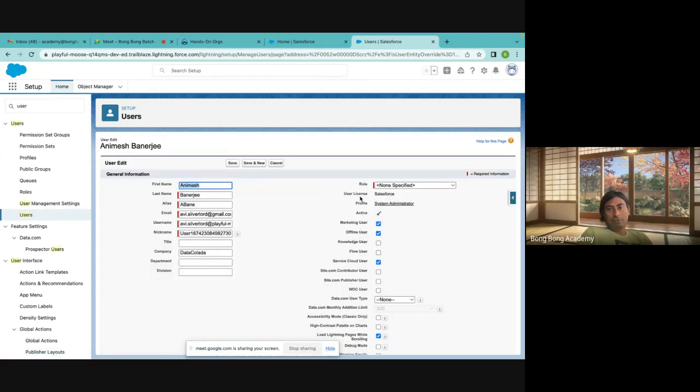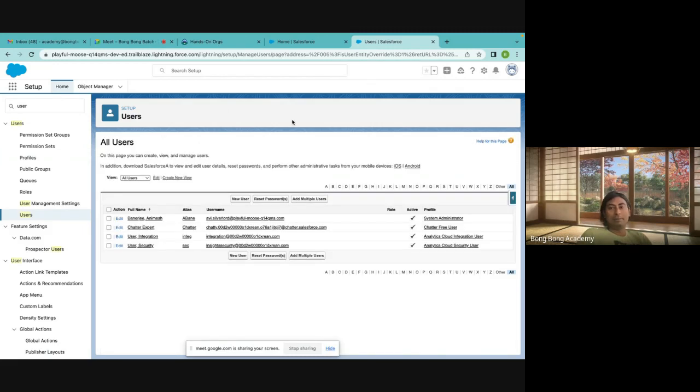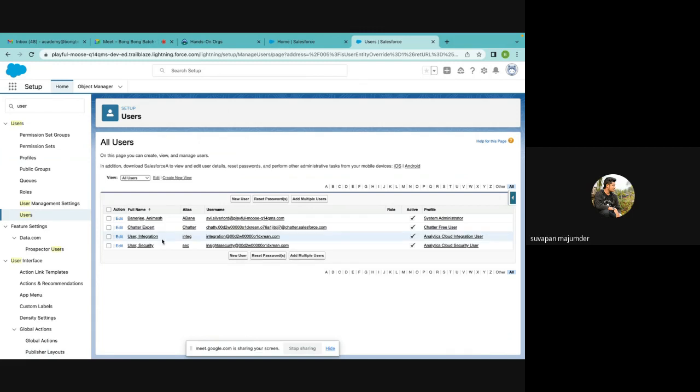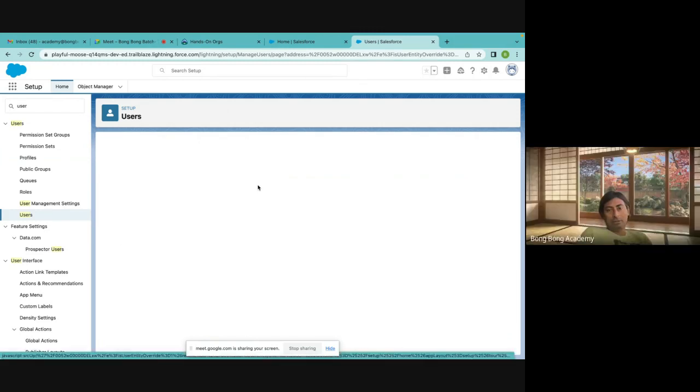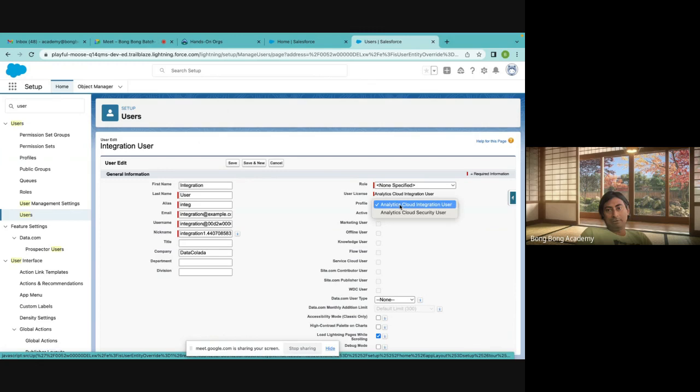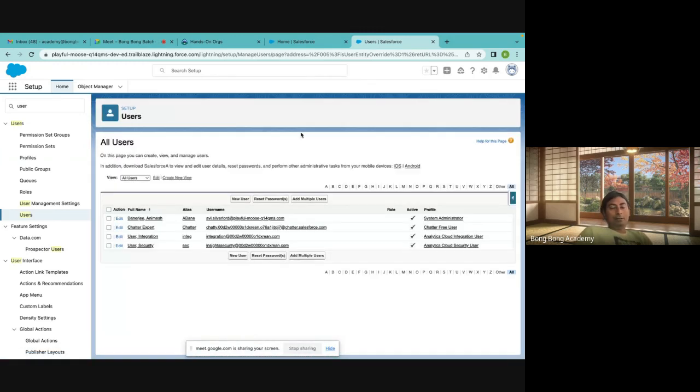If you go here, you will see it is locked. So you cannot change your own profile, but some other system administrator can come to your user and change your profile. Clear? Just like this integration user, right? I can go ahead and change the profile for this person. Okay. So this is how permission sets or profiles can be assigned to a user.